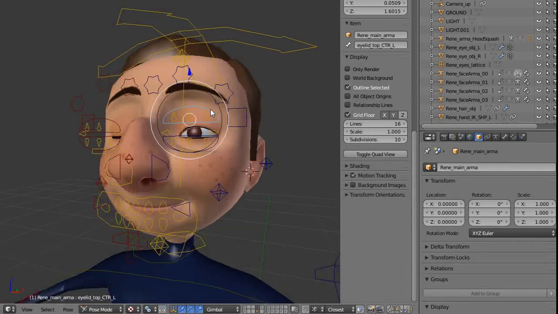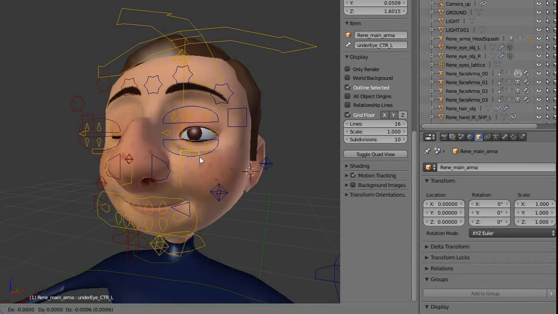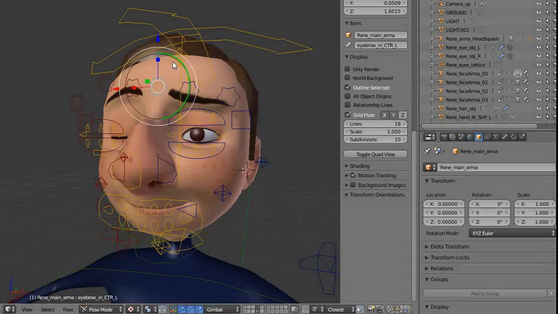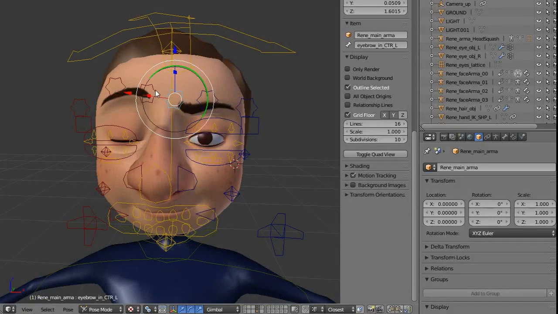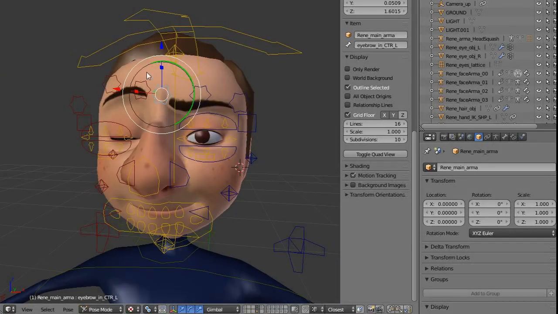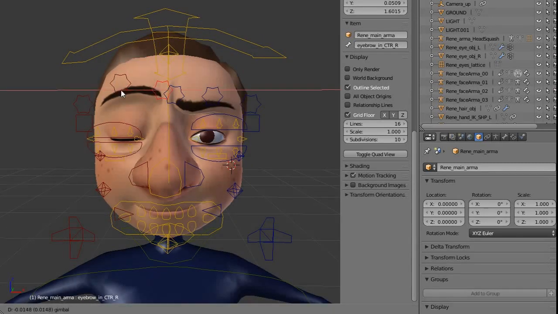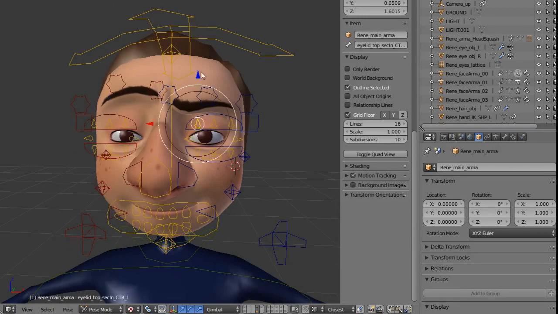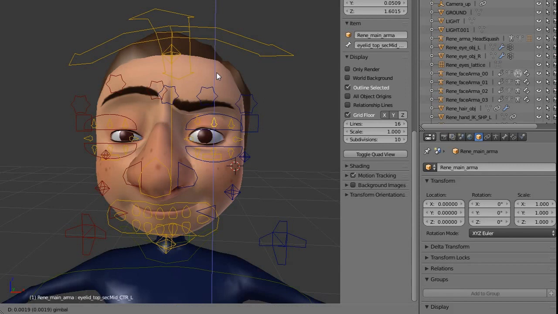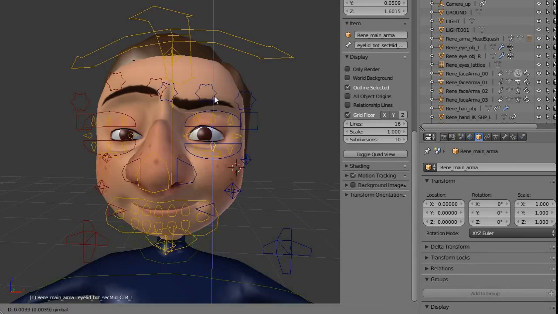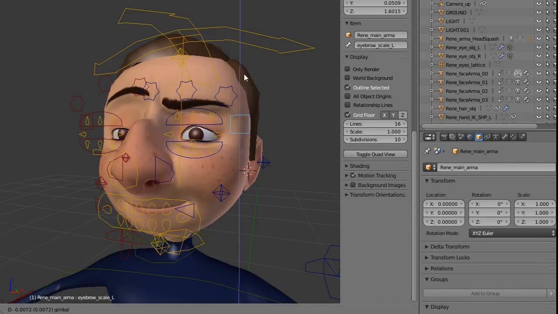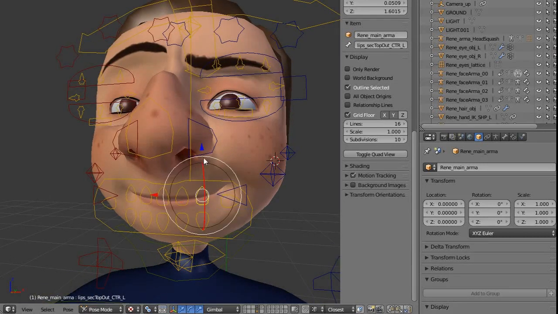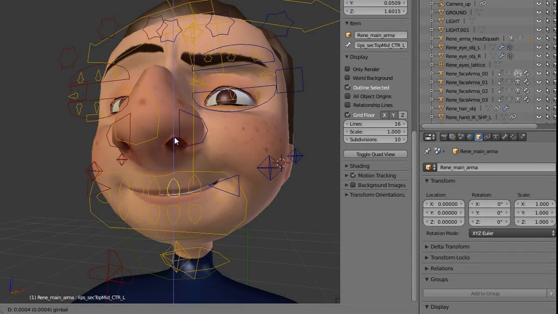So we have the eye, under the eye, eyebrows, very important. And you can rotate that one. You can bring it to have some second eye control for the eyes. Some second eye control for the mouth.